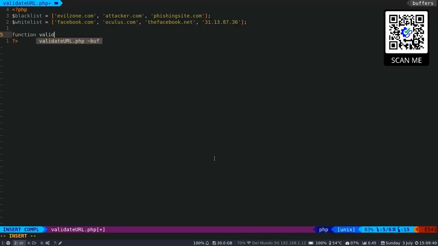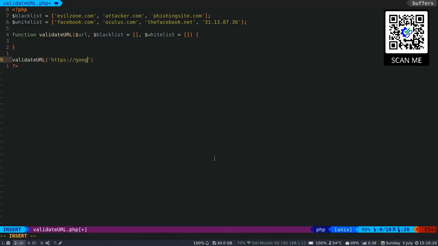Let's start by creating the validateURL function. Here, the validateURL function will accept 3 parameters: the URL, the blacklist, and the whitelist. In this way, we can call the function validateURL by passing the URL, for example, https://google.com, then the array, the blacklist, and then the whitelist.